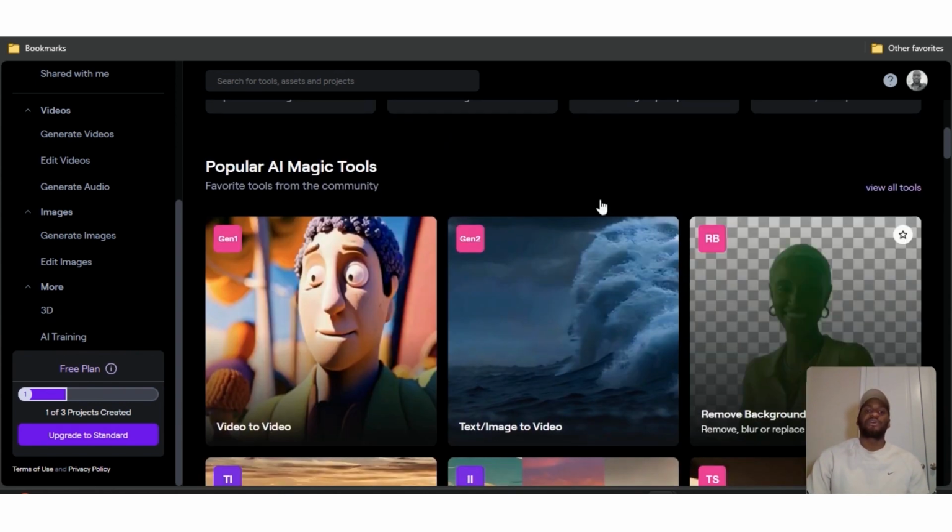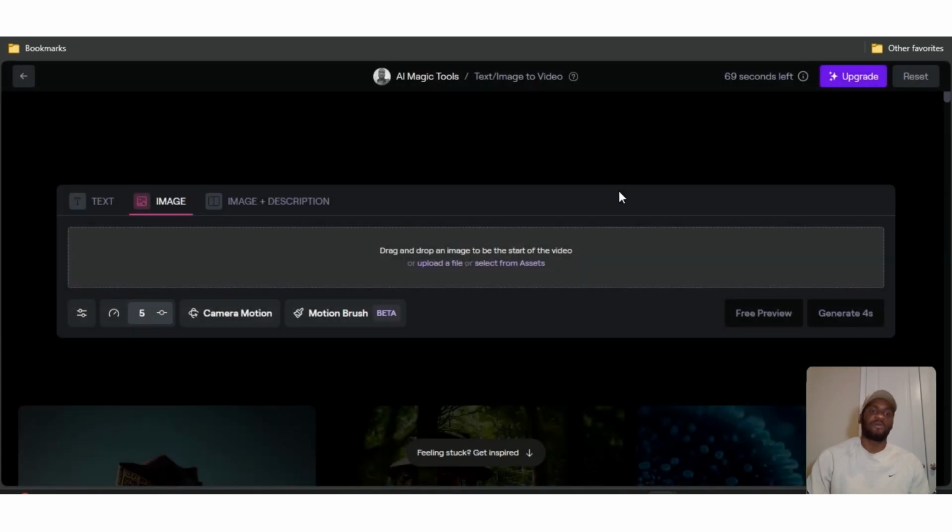Now, the one I'm going to be focusing on in this tutorial is going to be the text slash image to video. So let's just get right into it, okay? I'm going to click on it and it's going to open up. Now it's open. So as you guys can see, you have text, image plus description.